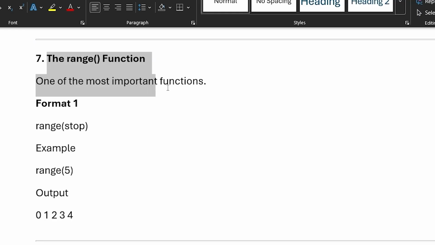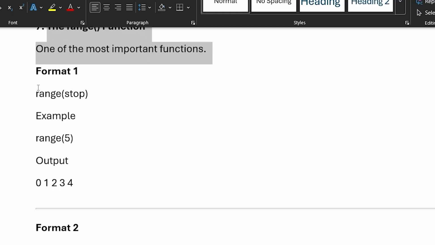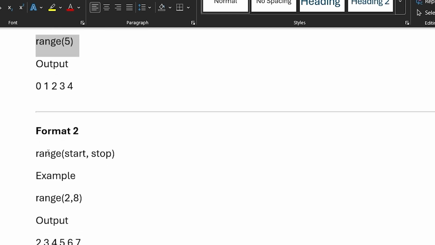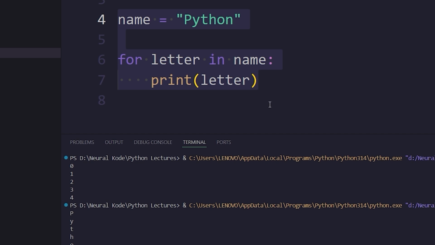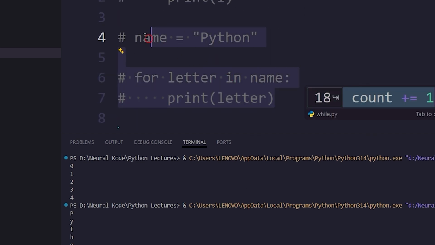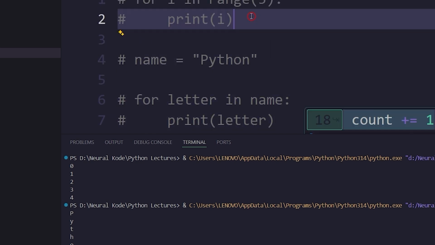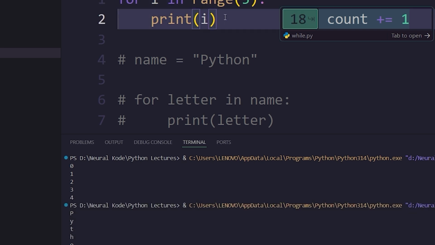So we have seen the range function as well, range with the stop value. There is another format of the range function also. You can use it like this. You can mention the starting value, then a comma, then the ending value. So I will come to VS Code. I will comment out this code, and after that I will uncomment this. And now we have given here a stop value.